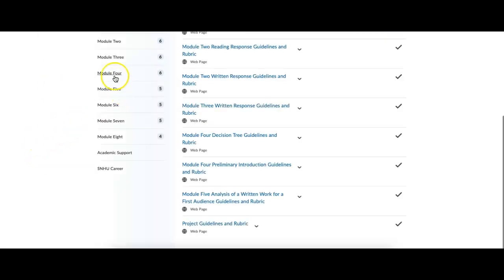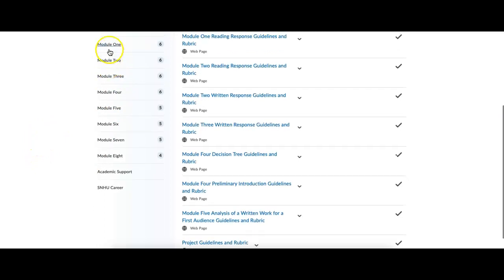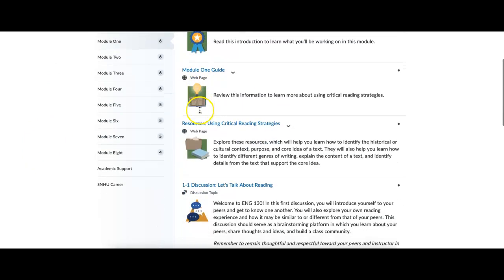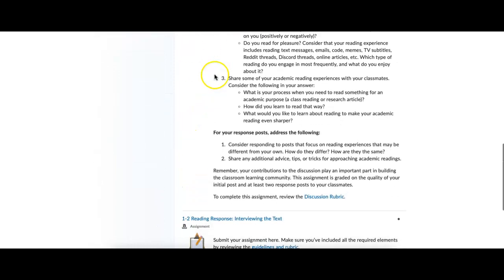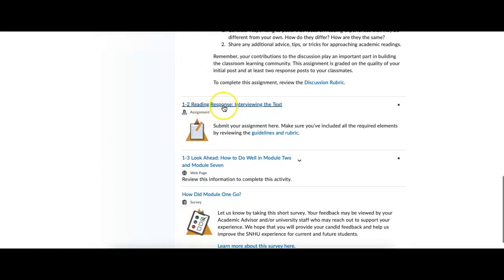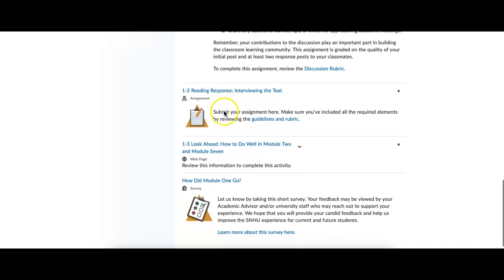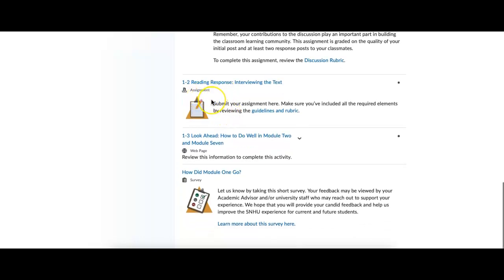All right, let's look at the rest of the Module 1 stuff to just quickly give an overview of that. So you've got a discussion, and then you've got your reading response assignment here. So basically, you're going to choose an article, and you're going to answer the questions in the prompt about things like context, audience, purpose, genre, etc. So just one little piece to start thinking about that analysis essay that you're going to turn in by the end of the term. And then a little bit of a look ahead here, and then a little bit of a reflection on how Module 1 went.